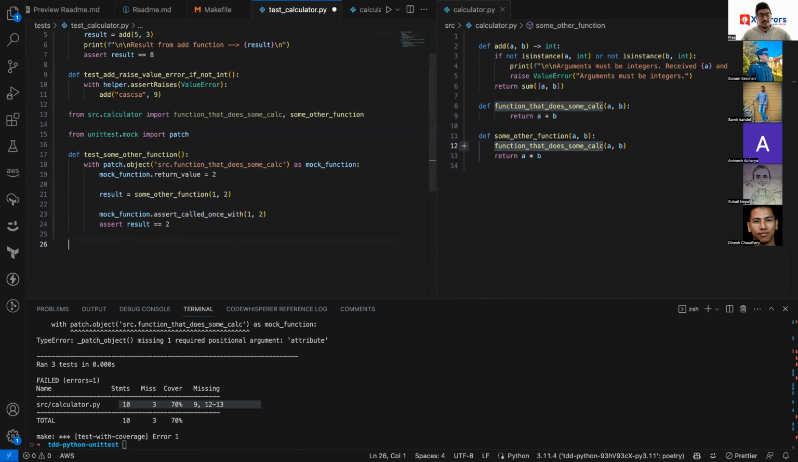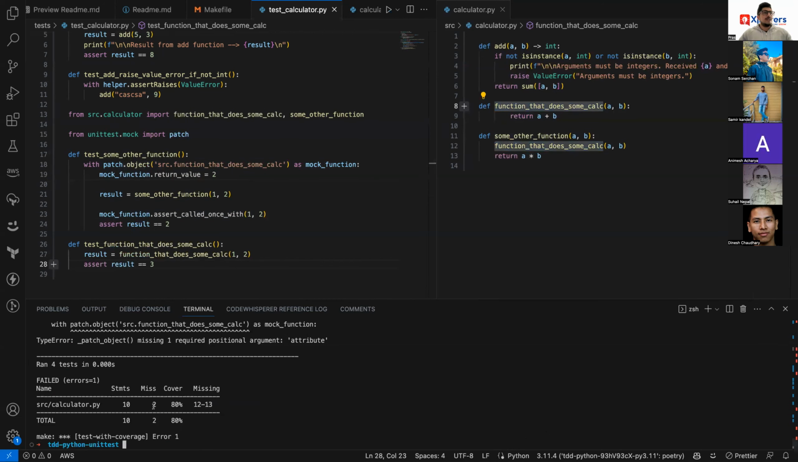And at this point, we'll have to then implement a test for this too, right? Because we haven't tested it. We won't do it now, but you get my point, right? And then you'll have to implement this test as well, something like this, right? And then you go to 80%.